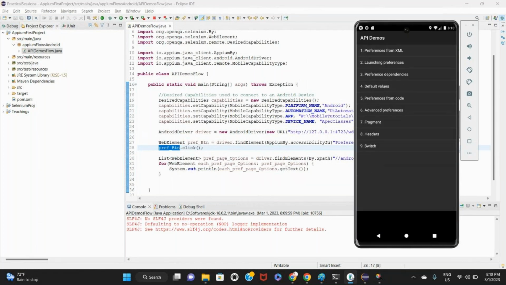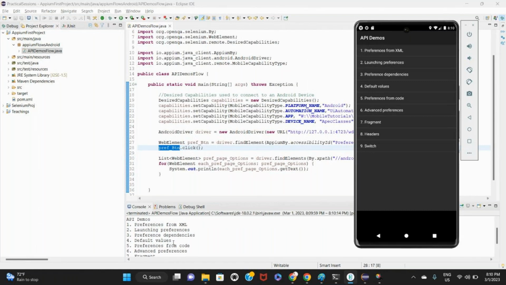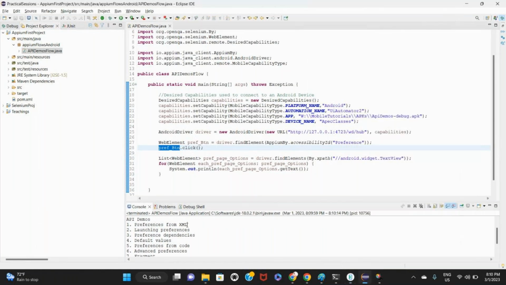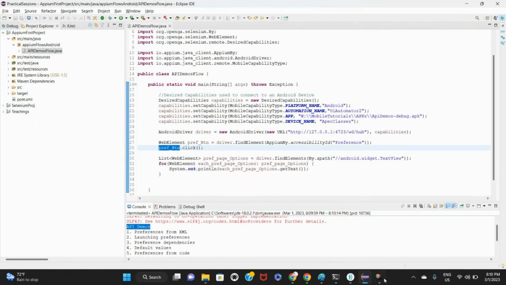And then it clicked on preferences, and it is printing all the values of the buttons that are available. It started from preferences from XML. It is printing API demos as well, because maybe API demos might have the same property, text view only. I think so. So we got all of these elements now. And that's how we can use find element and find elements.